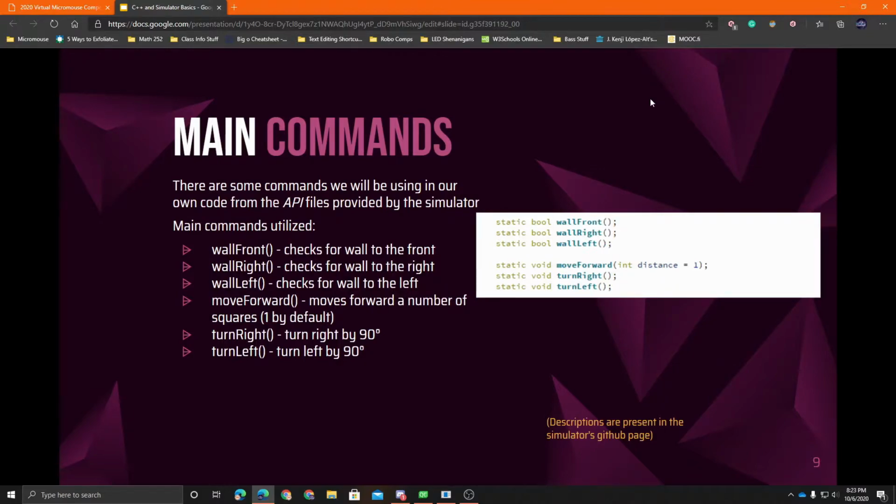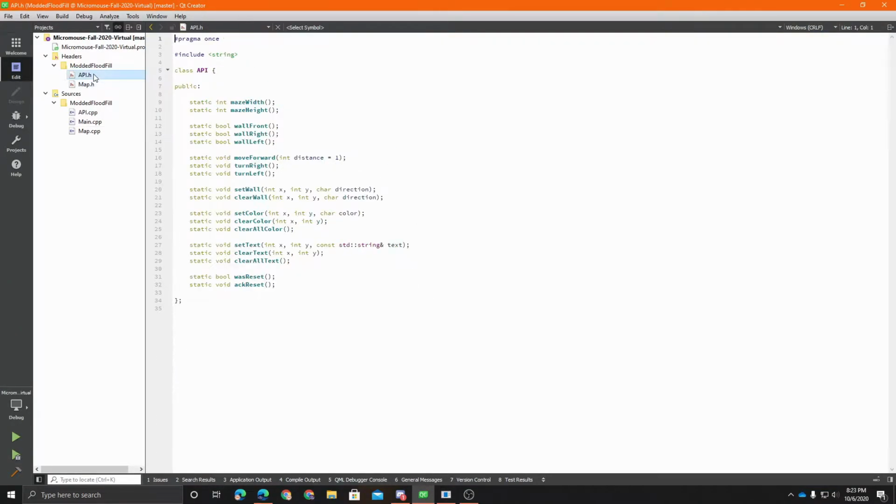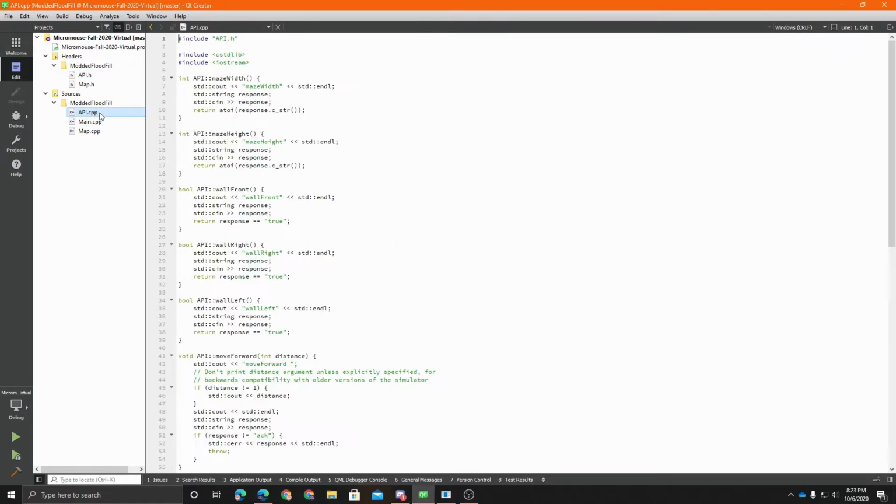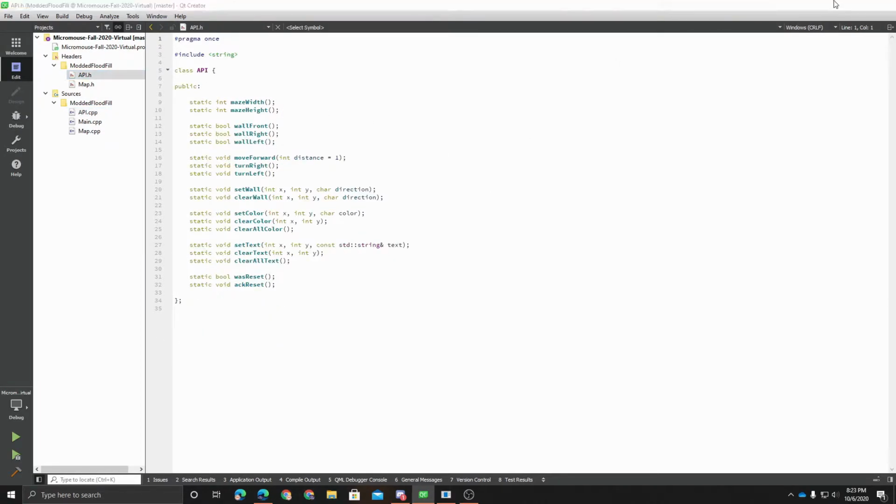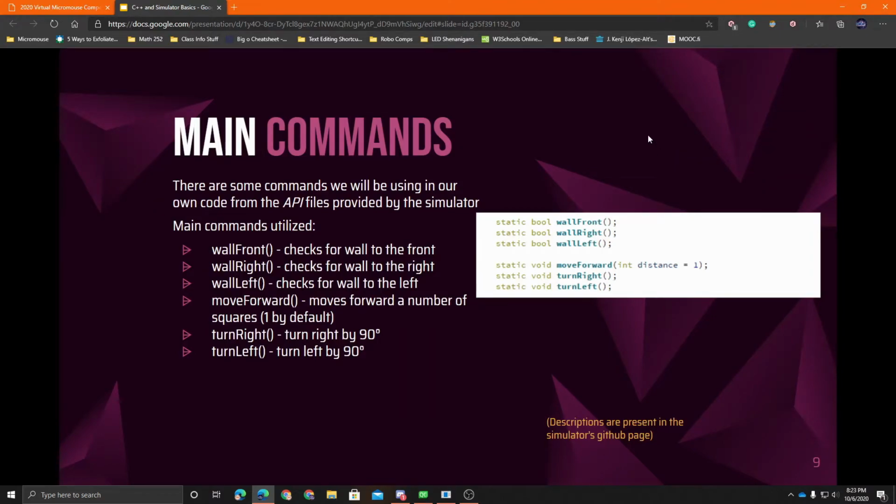These commands are all provided by the API files that you will get, like this one right here, api.cpp and api.h, the main C++ file and its header file. These all do pretty much exactly as you'd expect them to. Wall front checks for a wall to the front of your mouse, wall right checks for a wall to the right of the mouse, and wall left checks for a wall to the left of your mouse. Keep in mind these are only within one cell distance, so they can't detect any walls that are far away.